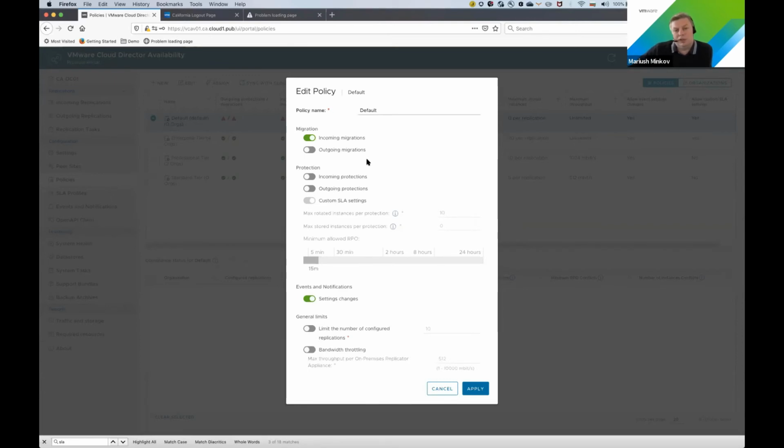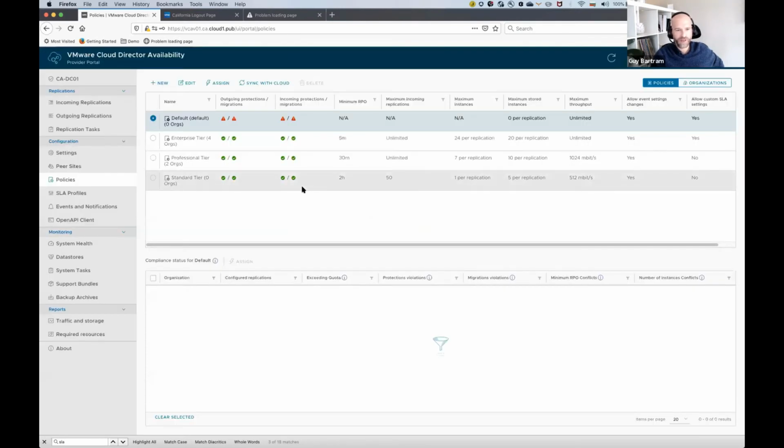And protections are disabled by default because customers first need to sign a contract and accept all the charges that will be related to it. Sure, makes sense. Okay, so there's a lot more control around the capabilities and the offerings that a provider can expose.